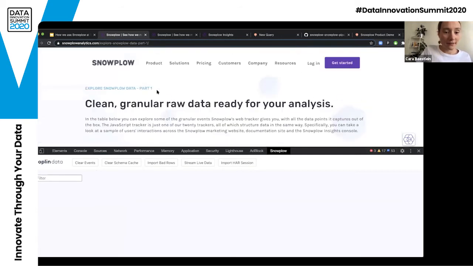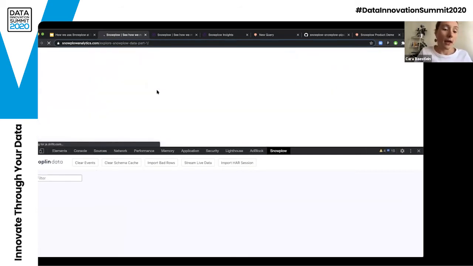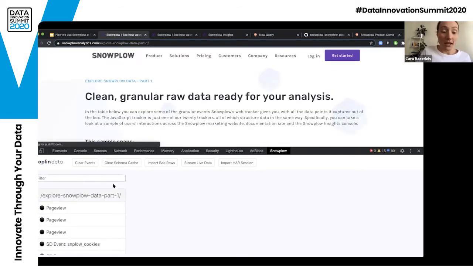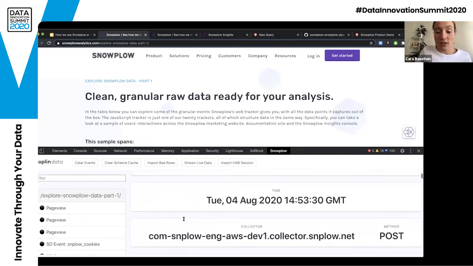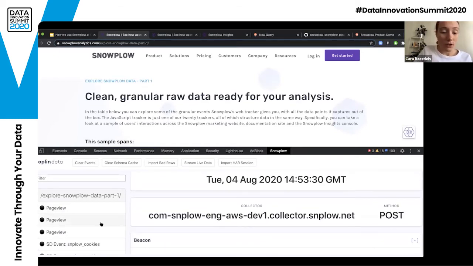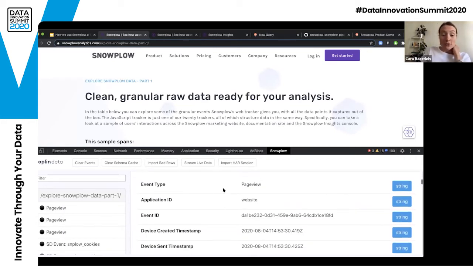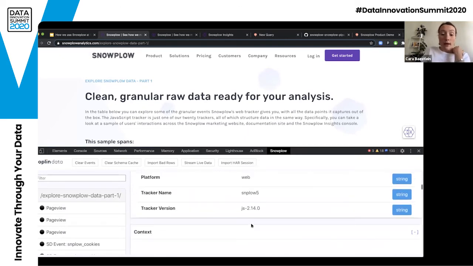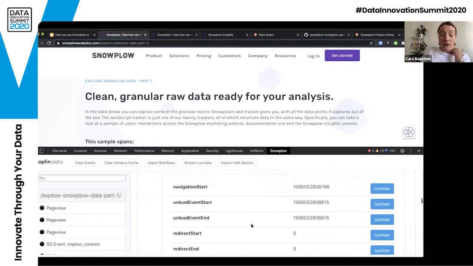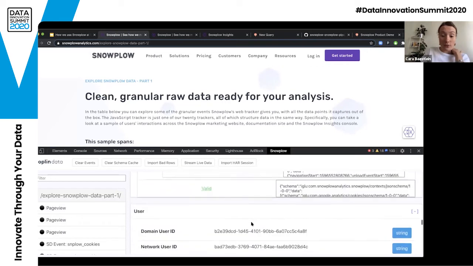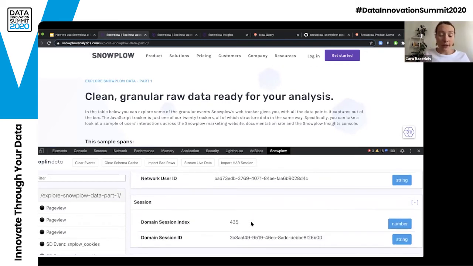So if I clear the events and then just do a refresh, then you'll see a page view being tracked here. So this is just an out-of-the-box Snowplow event. This is the pipeline that we'll be using. So I'll take a look at this event. And so you can see this is just a page view. And you can see there's a lot of properties being tracked out of the box. So this is just very simple.